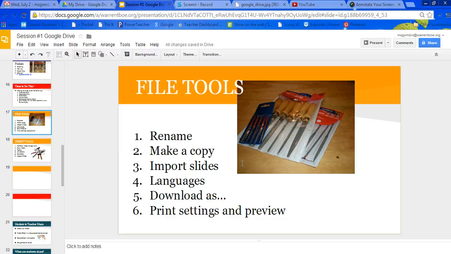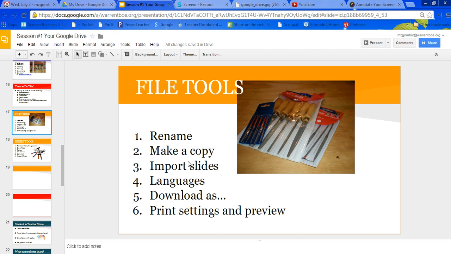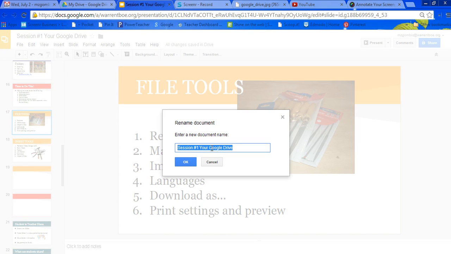So here we are in a presentation, and this is your presentation actually, and I just want to show you what's up here. So we've got rename. Now there's two different ways to rename. You can actually click on the name of the file at any time and rename it. Just type in whatever you want and there it goes. It's changed the file name. You can also go into File and go to Rename, and it gives you that option again.